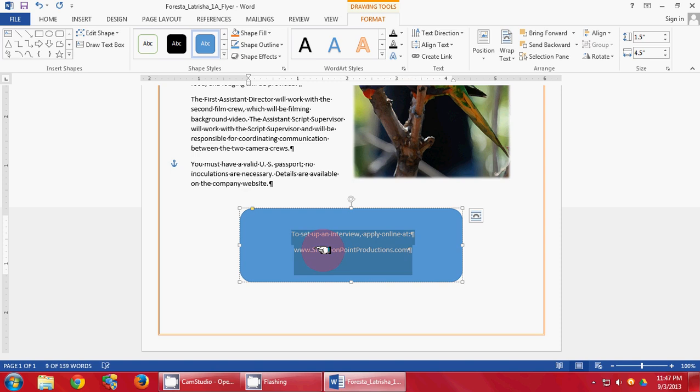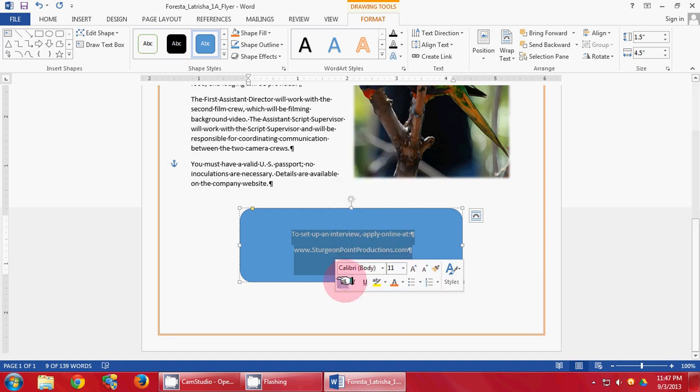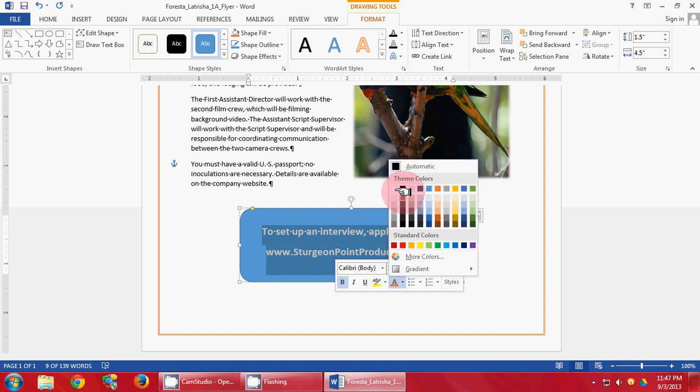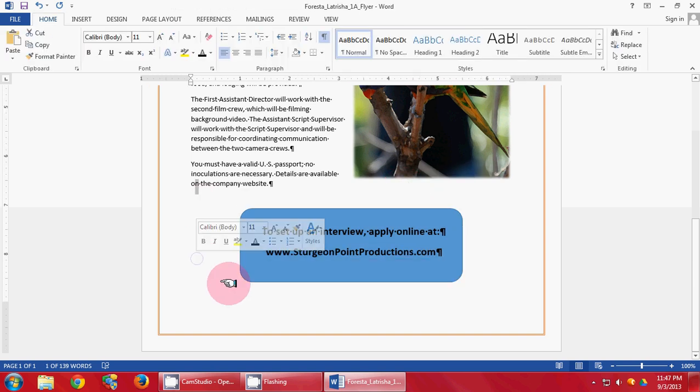We're going to press Control A to highlight it all. I'm going to right click, which gives you your mini toolbar. We're going to make it bold and a 16 point font. We're also going to come here and select the color tool, and we're going to make it black. We're going to click outside, and we're going to click the edge.